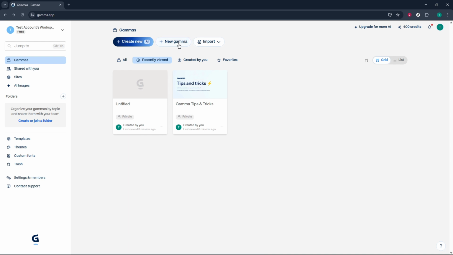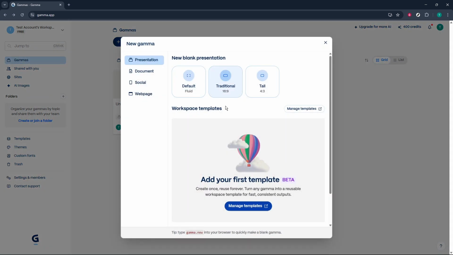Now when you're ready, look for the option labeled New Gamma. It's usually prominently displayed, inviting you to create something new. Give it a click and you'll be taken to the next step in the process. This is where you'll start to bring your presentation ideas to life. The New Gamma button is essentially your gateway to a world of creative possibilities within the app.